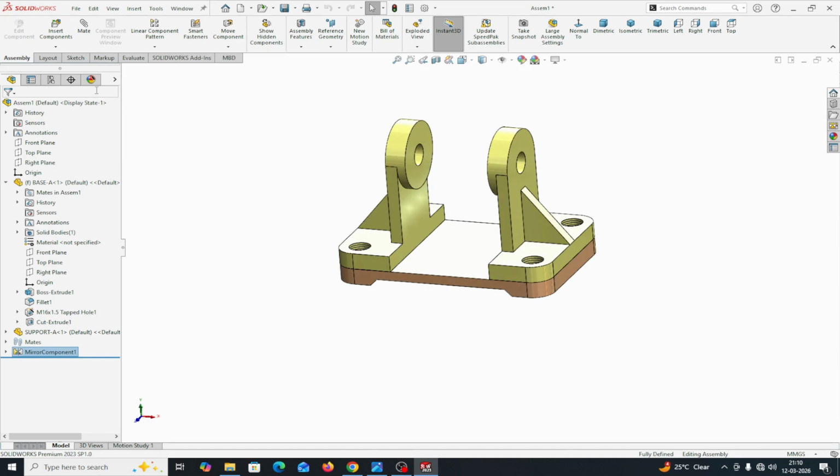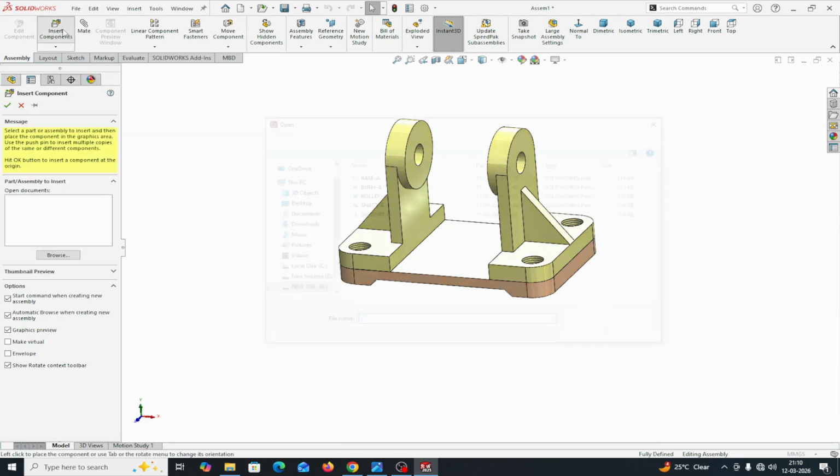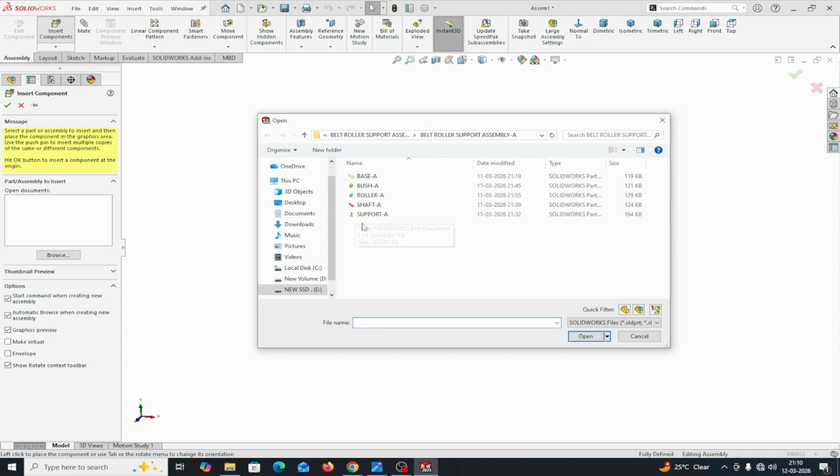Now I will bring another component. Another component is the roller.